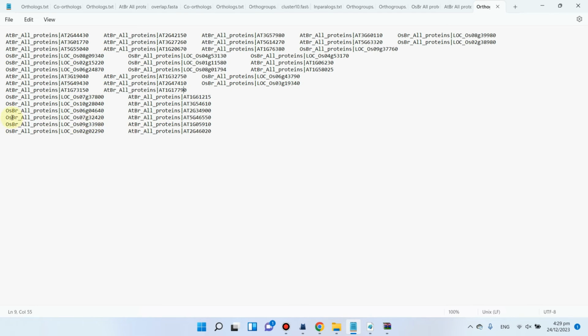For example, we can see here in this one, one is from rice and one is from Arabidopsis. So would it be an ortholog or a paralog? Because it is sharing 2 different species, it means speciation has occurred, so they are orthologs.